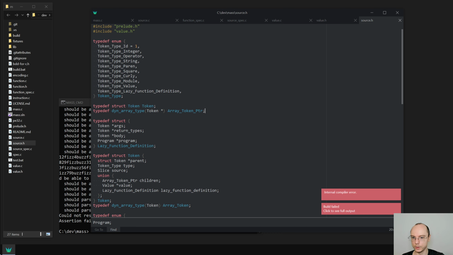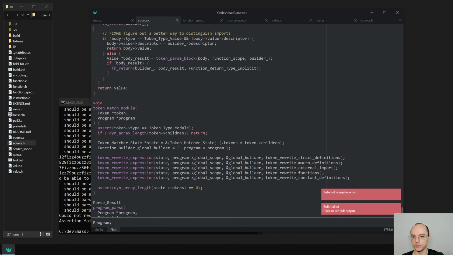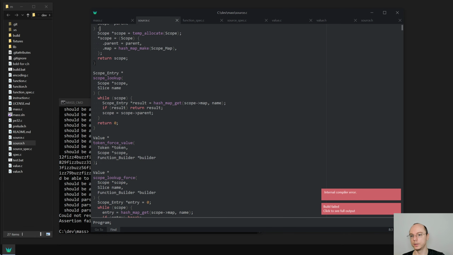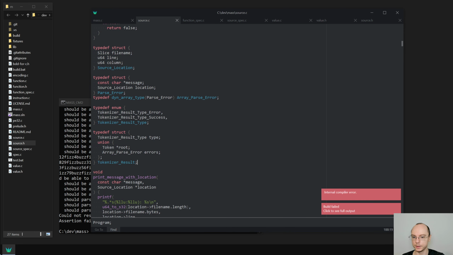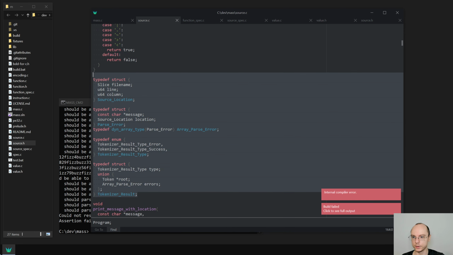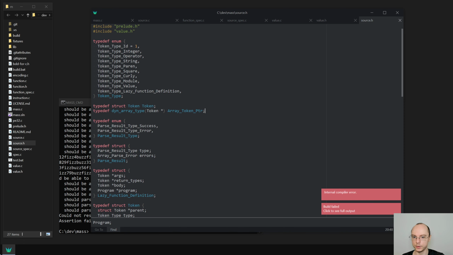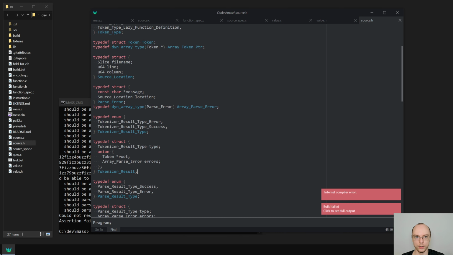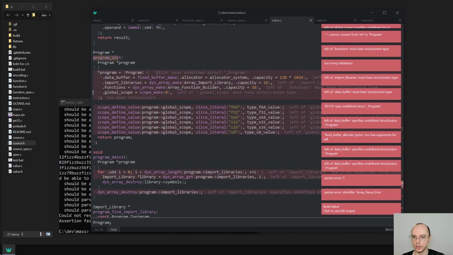So token probably here, and also the definitions for the tokenizer results and errors. And source location, all of that needs to go over to here. Okay, let's see what is happening. I have a bunch of errors. Let's use undefined start. What?